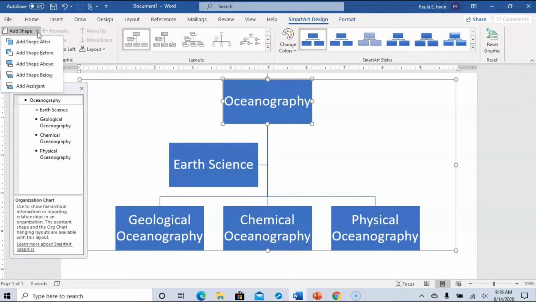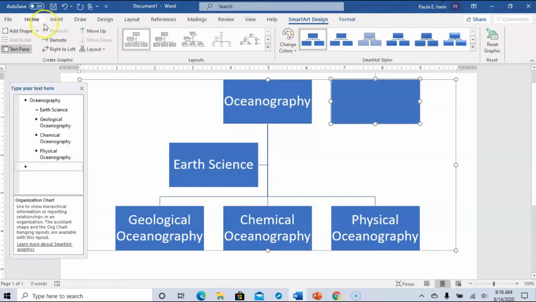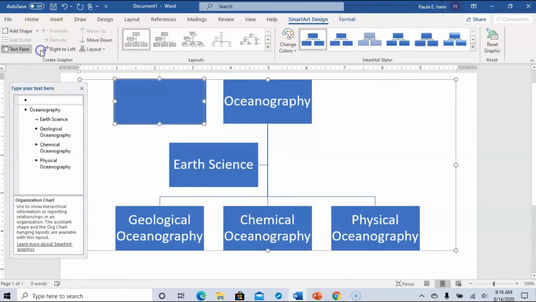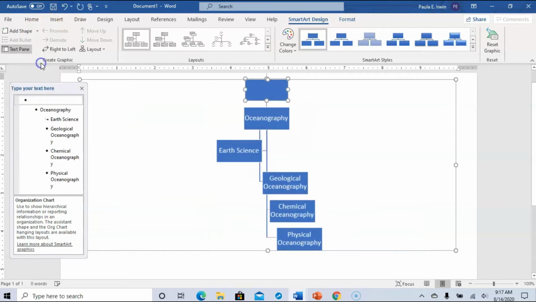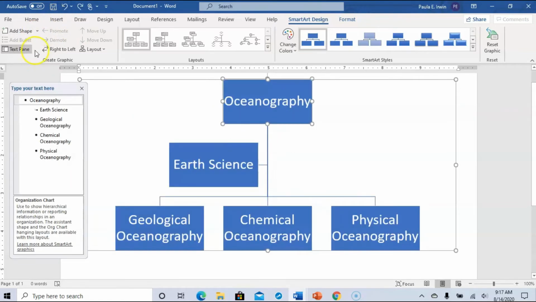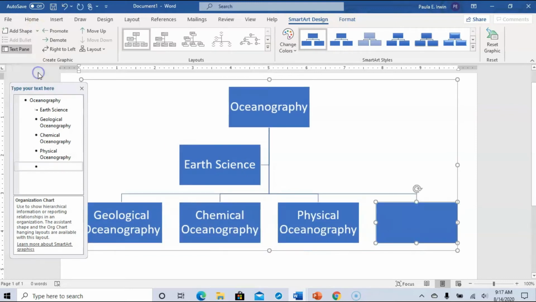So you will see that you can add it before, after, above, below, and you can add an assistant, which is like another branch off of it. So you can just play around. Undo is our friend when you don't like where you've put something. So that would be after. We can do before. You don't like that. You can check out above. Definitely don't want that. Look below, which is the one I am going to look at doing.